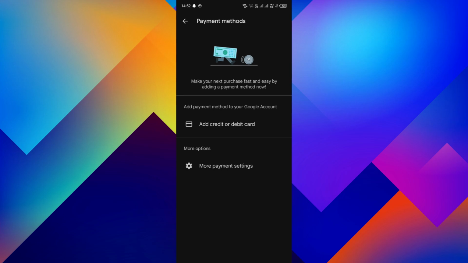Here, under the Add Payment Method section, you might see an option to use carrier billing. This method allows you to pay for apps, games, or subscriptions directly through your mobile balance or monthly bill. However, keep in mind, this option is only visible if your SIM card supports it and your carrier has partnered with Google for this service. If available, it will appear as something like Use Carrier Billing. Tap on it, then follow the on-screen instructions to complete the setup.